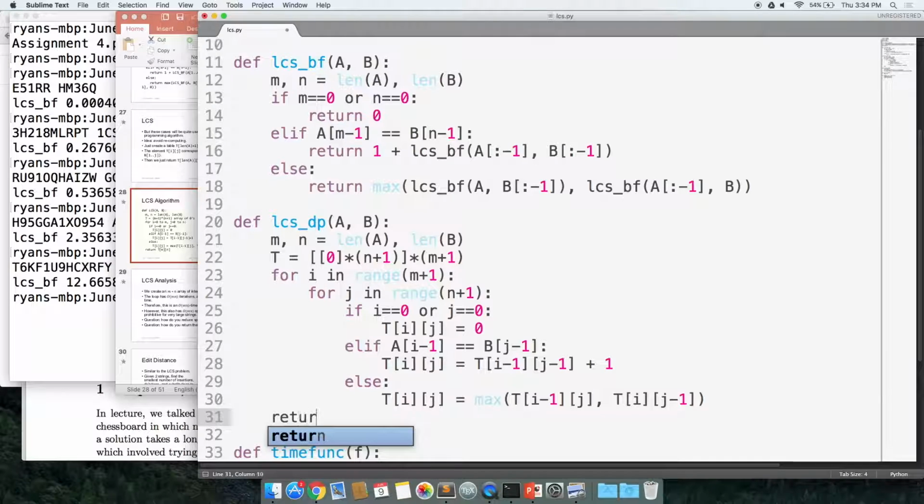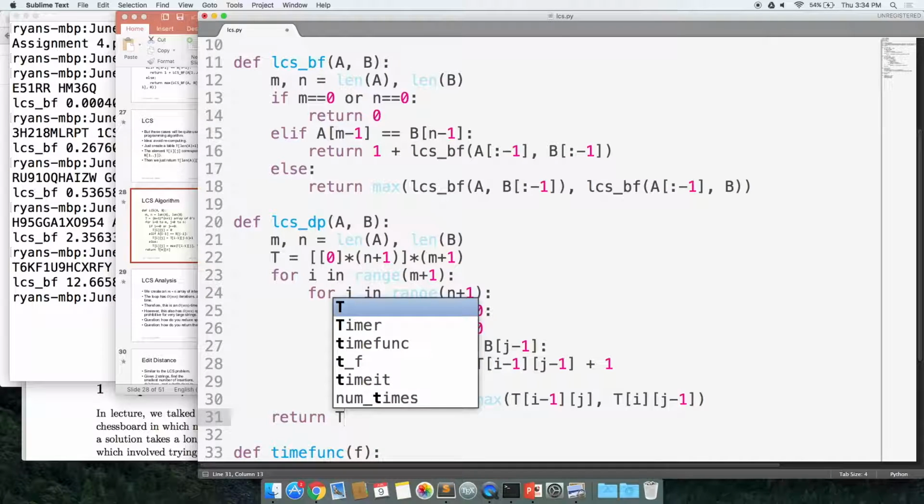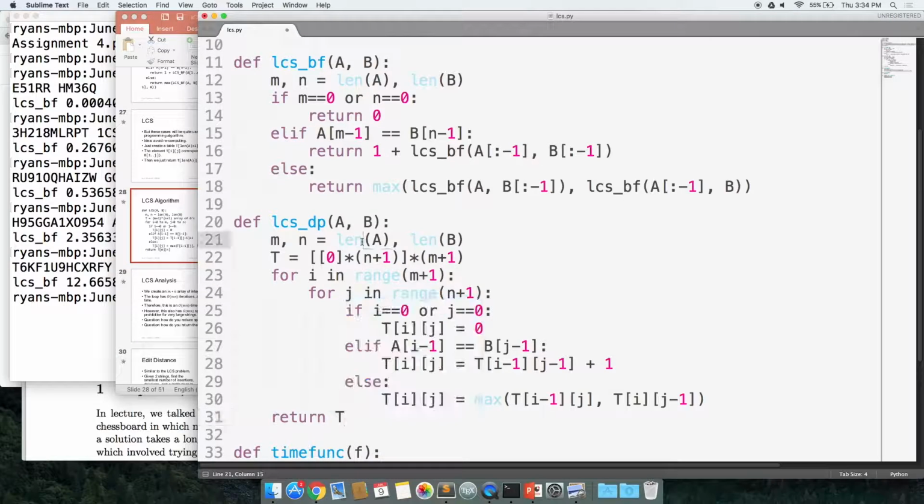And then I return the entry that I want, which is the first i characters of A, but I want the whole thing of A. Well, how long is A? Well, it's m, right? Because m is the length of A. So I want to return T of m of n, because n is the length of B. So I want that very last entry in the table.